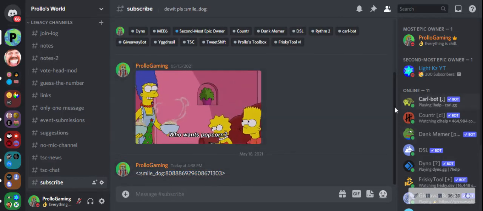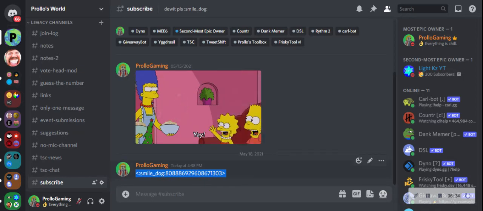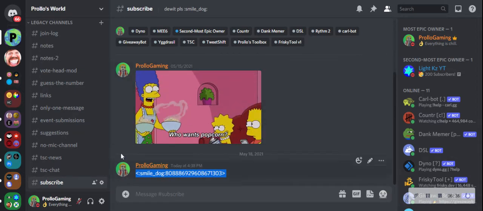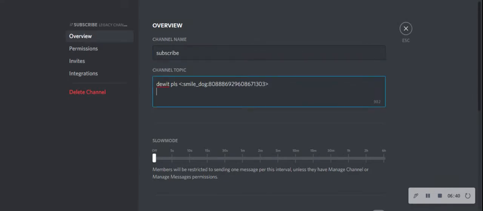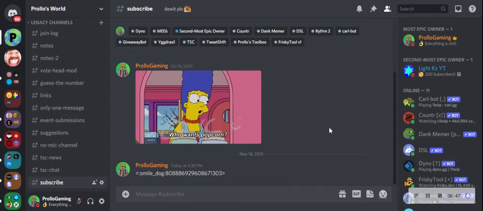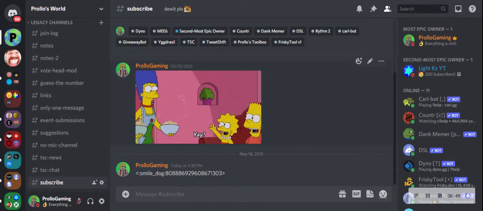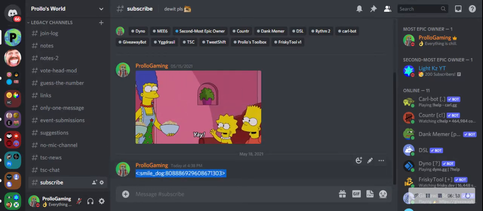So right clicking the emojis won't work. Even if you have developer mode toggled, you'll need to do that backslash thing. You copy that, go back to the channel topic, and that is how you post emojis in channel topics, custom ones. Now, for an animated emoji, you would just replace smile dog with an animated emoji if you had Nitro.